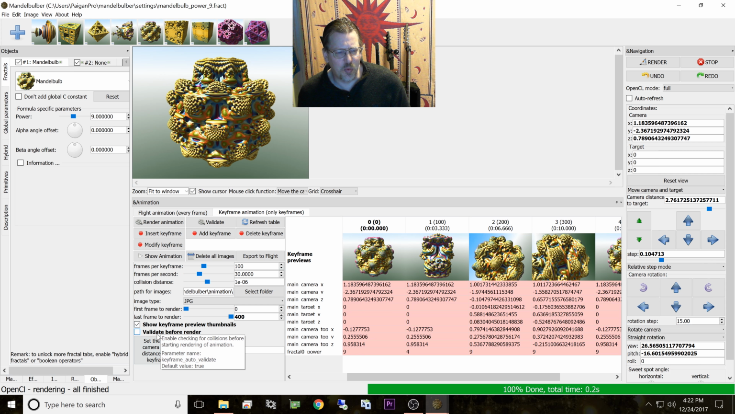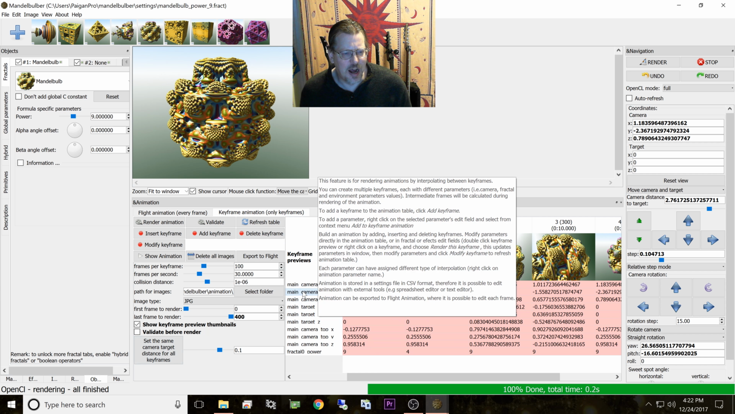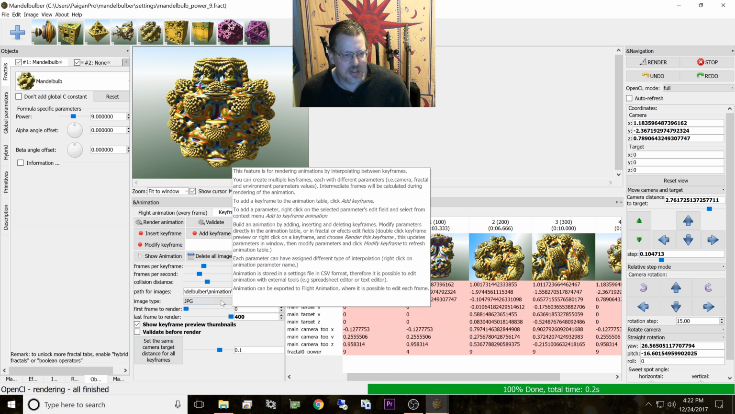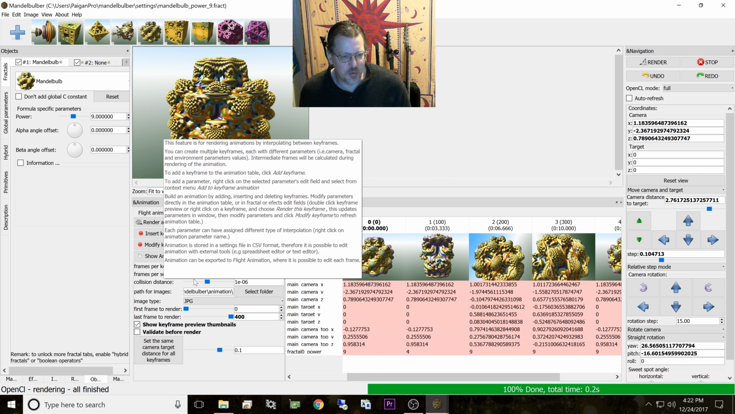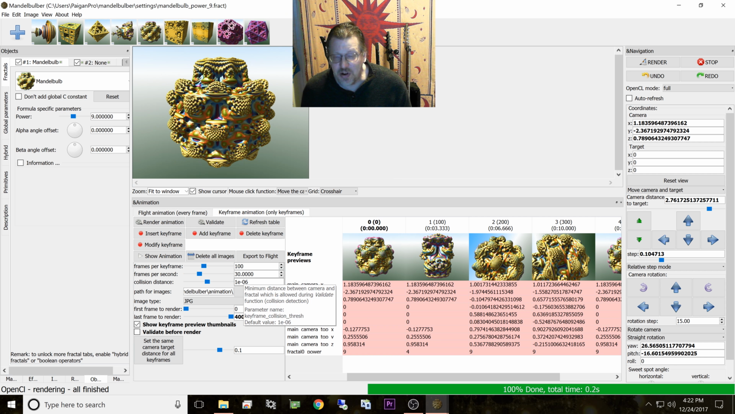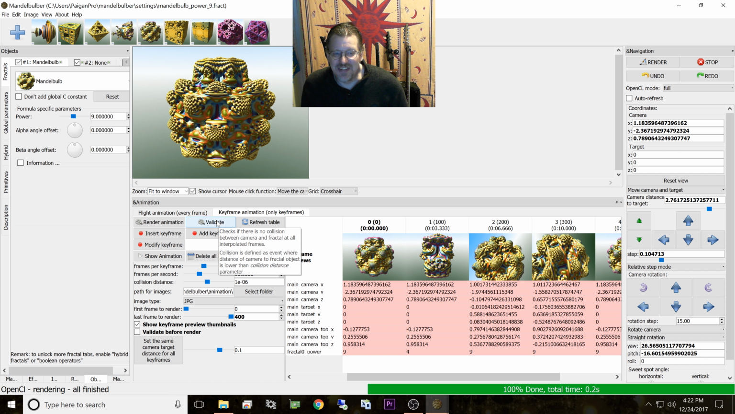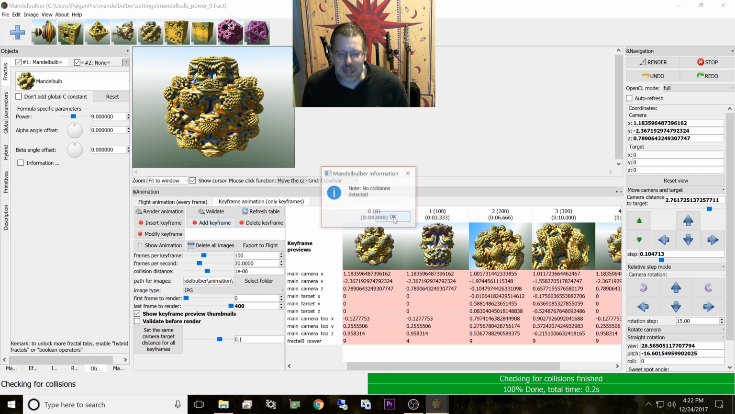This validate before render, if that's clicked on, every time I hit render, it'll validate, or it'll check to see if there's any collisions. How far away does it consider a collision? That's this collision distance that we left alone. I frankly never touch that. That's always set there by default, and I just leave it alone. But if I go over here to this button here, validate, click it, and it checked through all of my keyframes and said no collisions detected. Yay! So now we're ready to go.